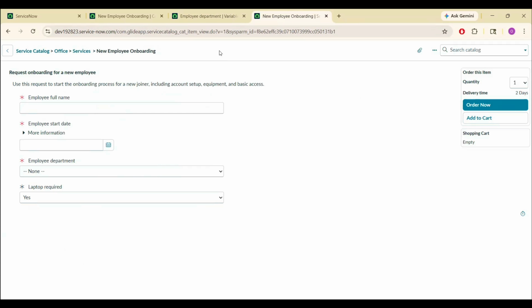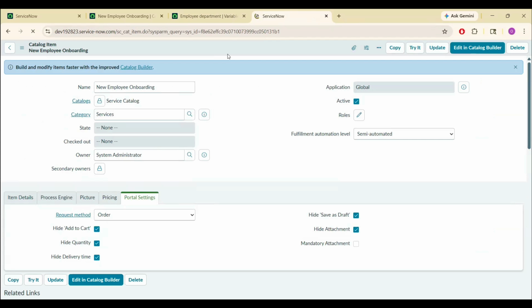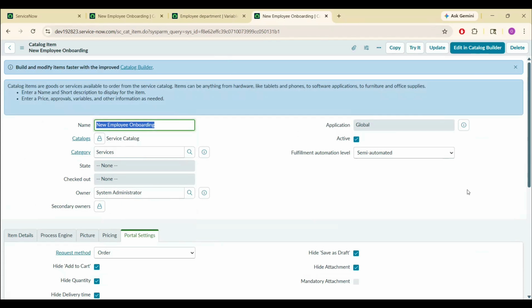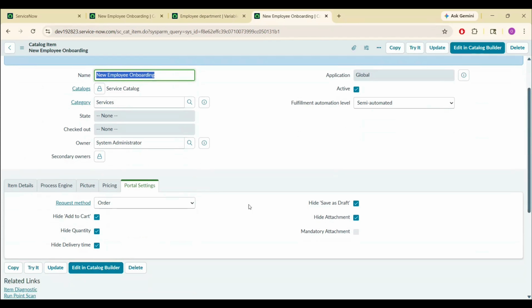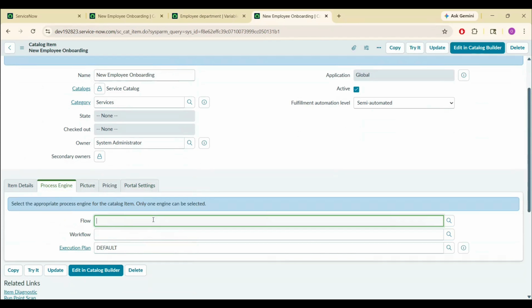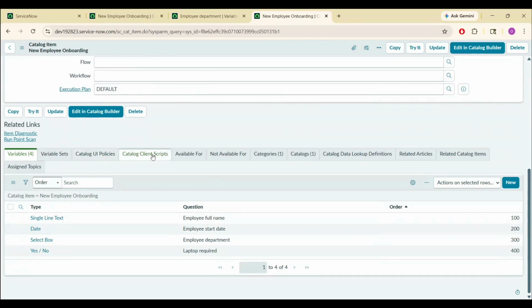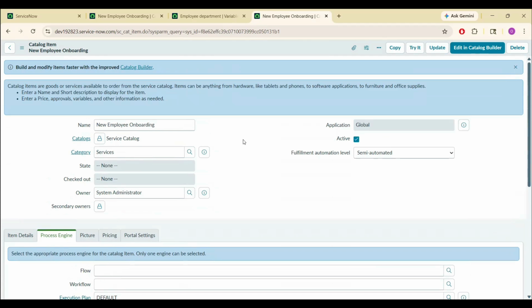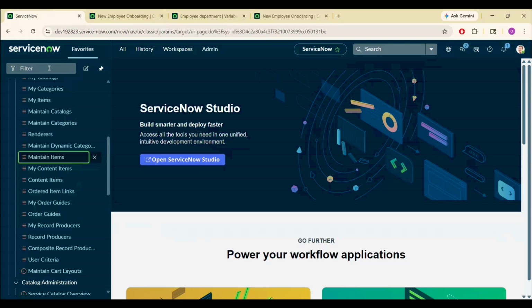So now let me go back to this item, right click here and click on configure item. The only thing which is left is process engine, that is our flow, okay? So at the bottom, you see catalog UI policy and catalog client script. All these things we will discuss later when we go into scripting, okay? So now let us create one flow here. Let's go to flow designer.